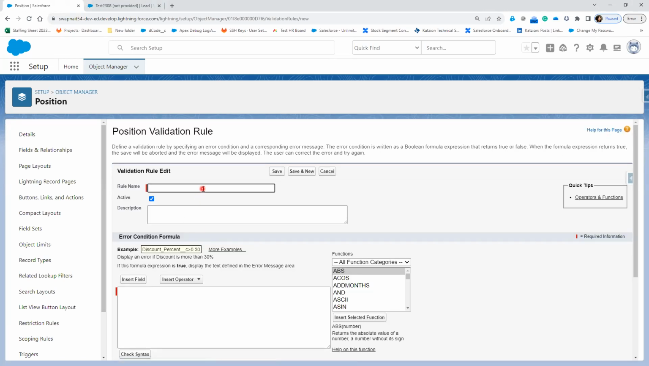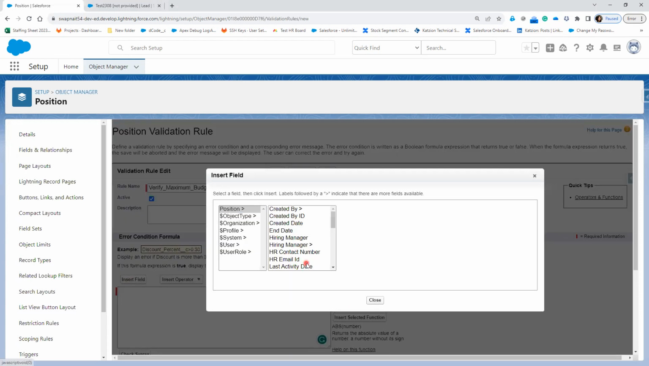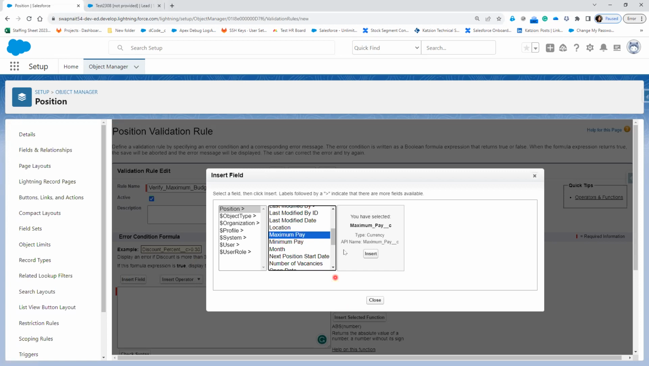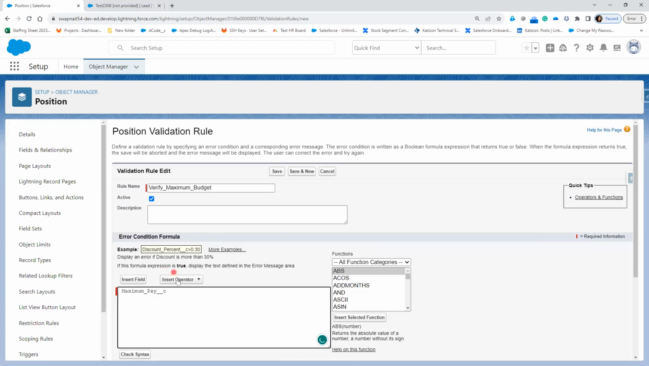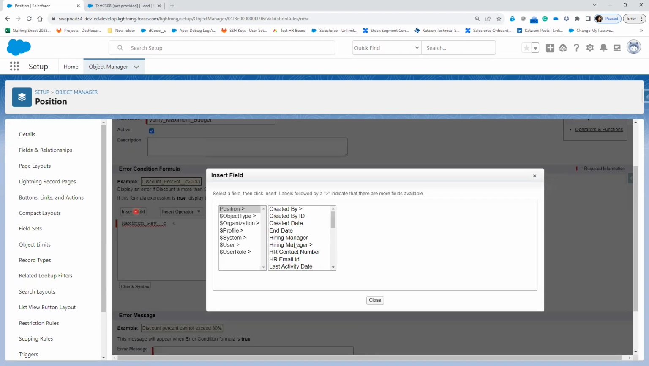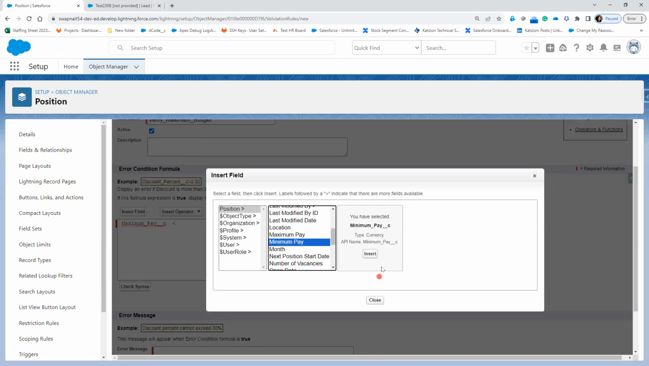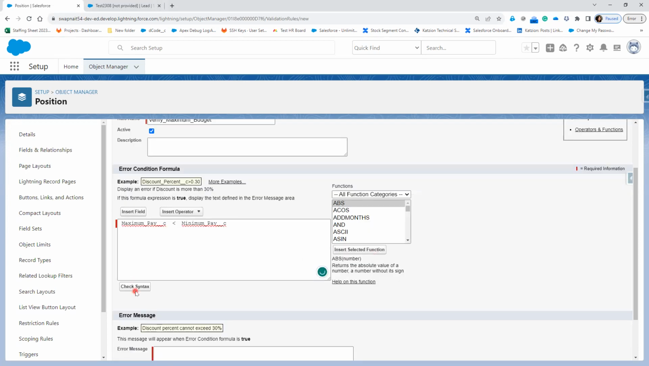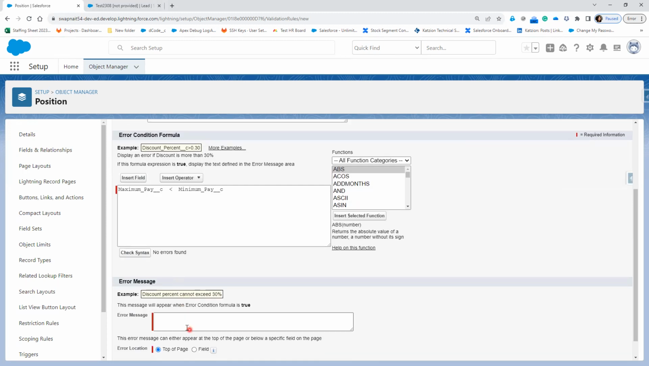Now let's say here, I'm going to cross verify maximum budget. Right, so I'm going to insert the field. Do I have a maximum, minimum? Yeah, maximum, insert, and then operator less than minimum pay. Insert. Check the syntax. No error found.